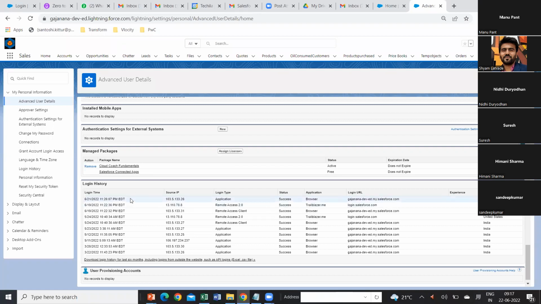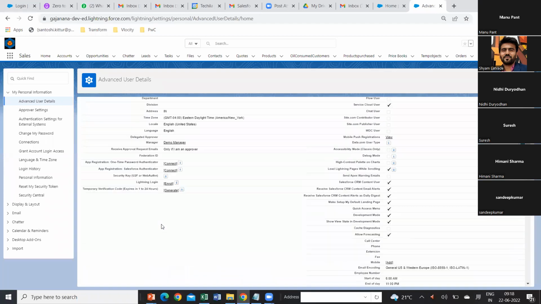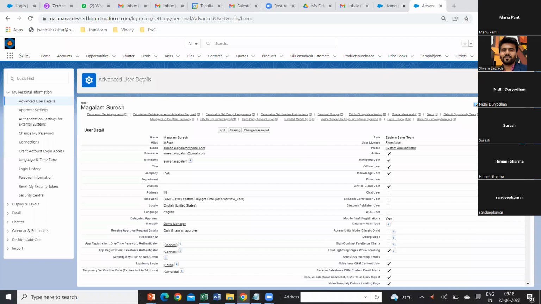You need to read through all these things. So when did you log in? When did you log out? All that information is available to you when you go to the advanced user details. Please remember, in Salesforce, you can come to the same page from different places, and this is one of the ways that you can come. Okay.